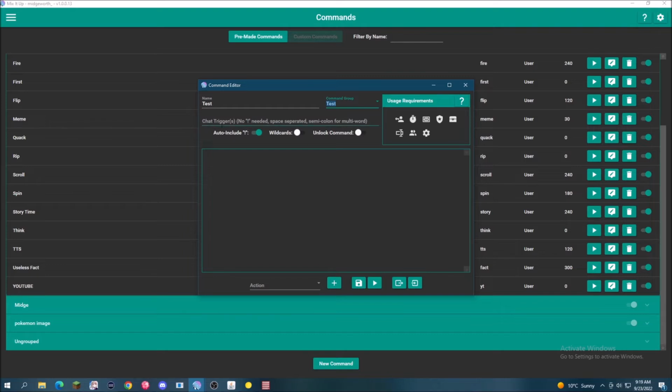Now, the chat trigger, basically how chat or you get the command to start working. You type it in. There is no need for the exclamation mark as it is automatically included. So for this, we're just going to name it test. Just like that, everything is done. But this doesn't do anything. So let's have a little bit of fun and make a nice, simple command.